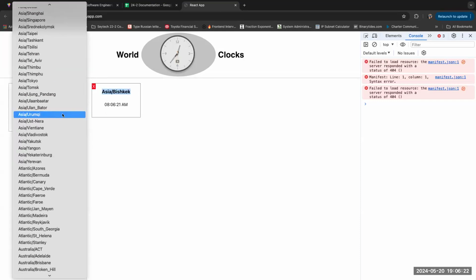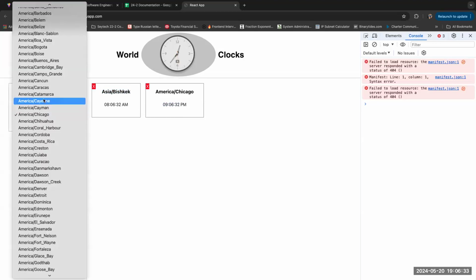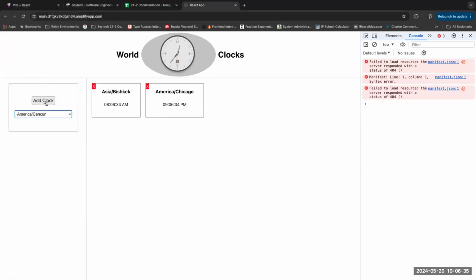Right, so I can definitely change anything to Chicago time. The time in Chicago is right now 9:06. Okay, Cancun. Who wants to go to Cancun? That's the time in there. And as you guys can see right here, the time is changing at the same time every second. Every second it's updating. Okay, you can also remove.